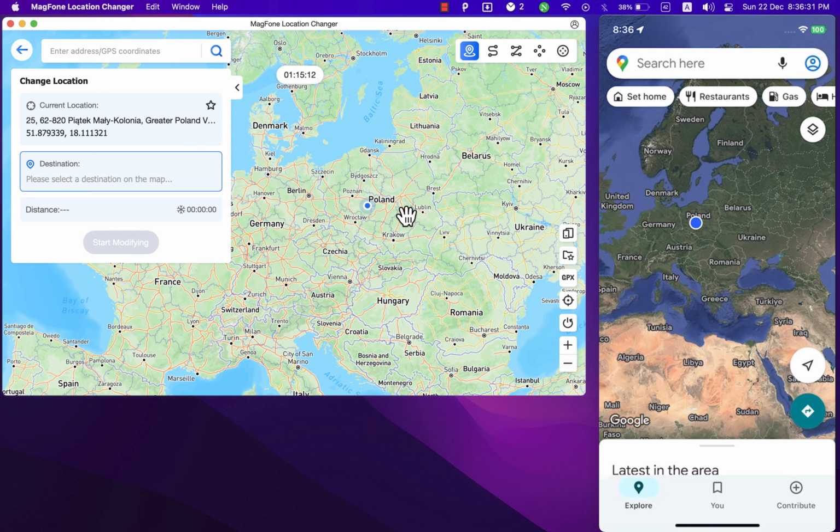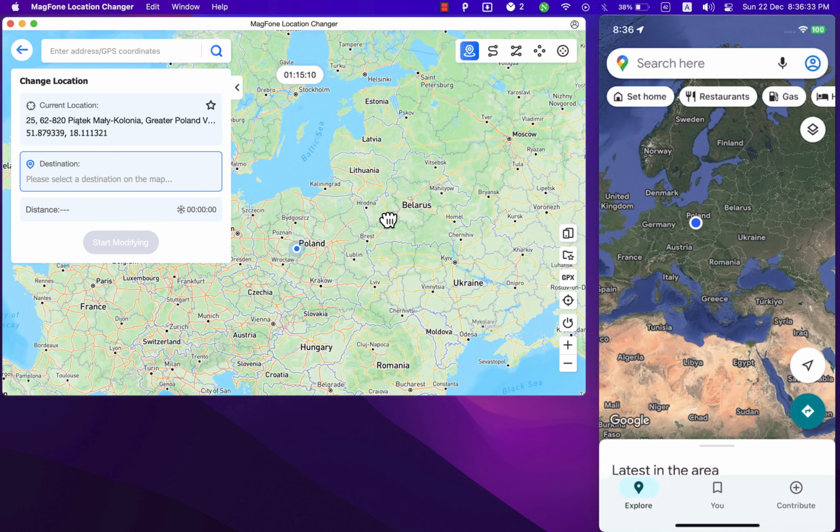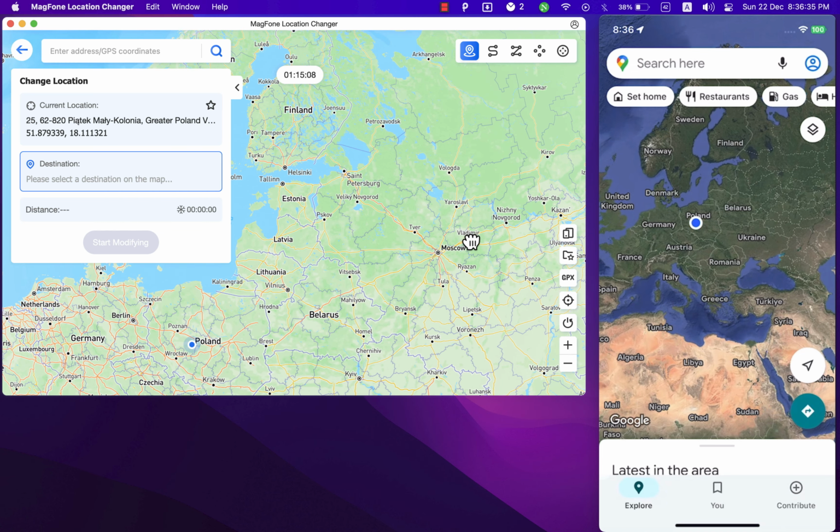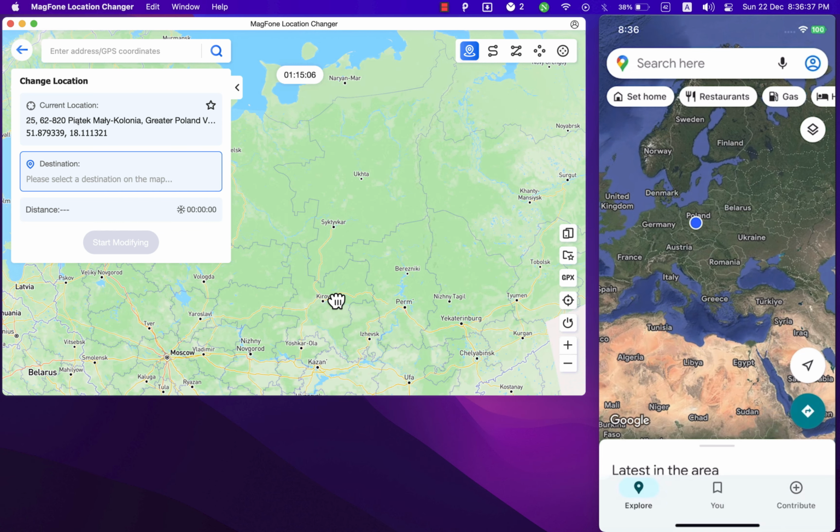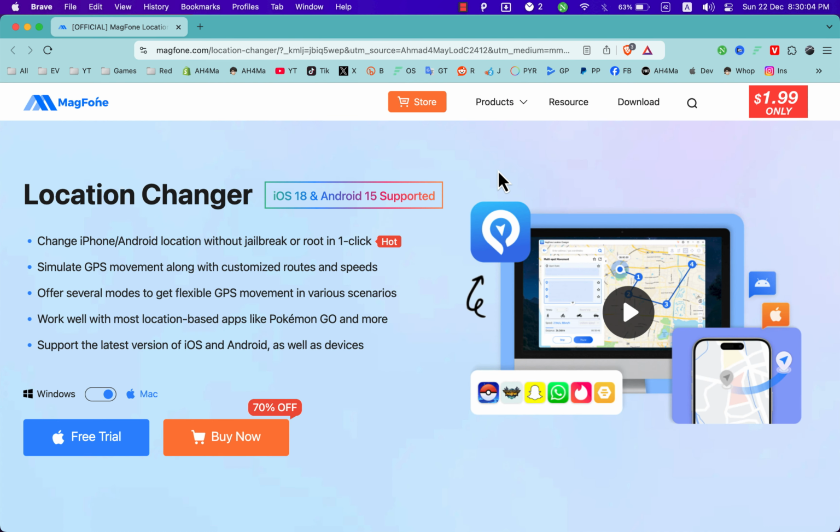So if you want to change the GPS location on your iPhone or Android with just one click, then I have the right solution for you. I introduce to you MagFone Location Changer, which is the perfect software that you need. Alright, now I'm gonna show you how to download, install, and how to use MagFone Location Changer.